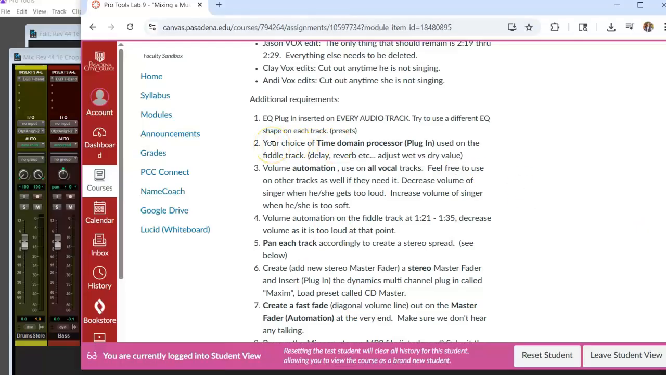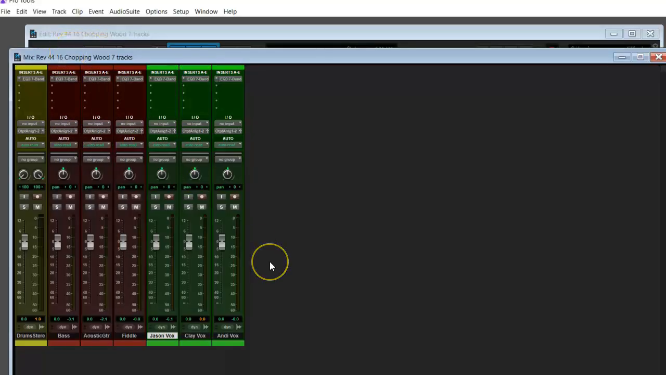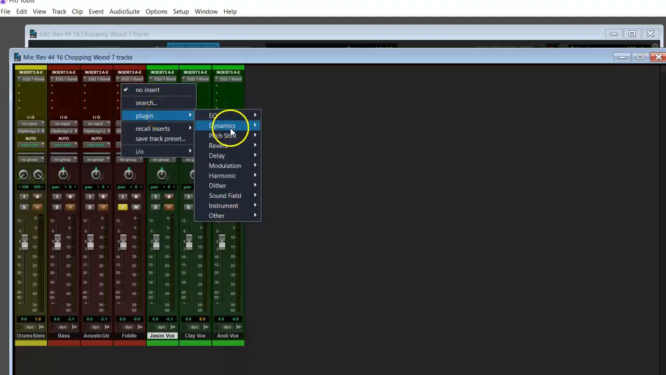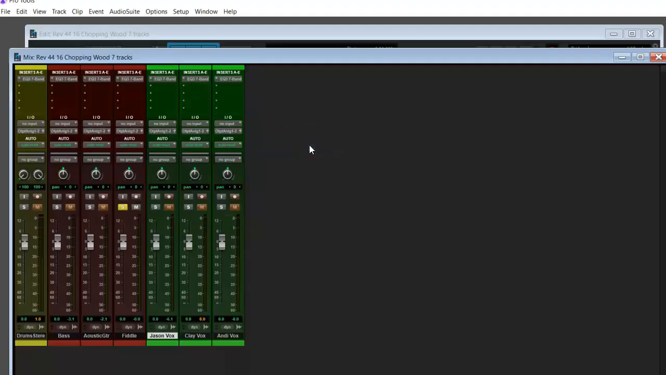Step 2, your choice of time domain processing on fiddle track, like something like a delay or reverb. All right, so that means that the fiddle is going to have a second insert. So besides EQ, it's also going to have a delay or reverb. I'm going to choose a reverb. So I'm going to go to the fiddle track. I'm going to solo it. I'm going to go to the insert B, which is right below the EQ 3.7 band, and click. And this is plugin, and this time we're going to use the reverb category, and I'm going to choose the D verb, mono.